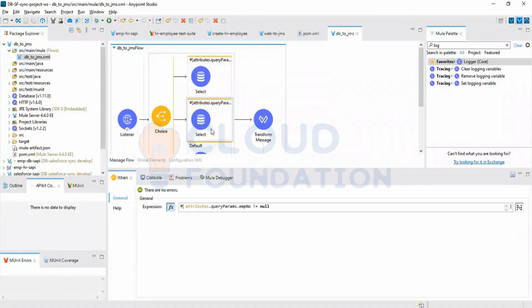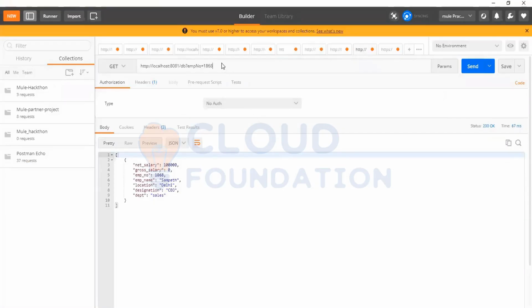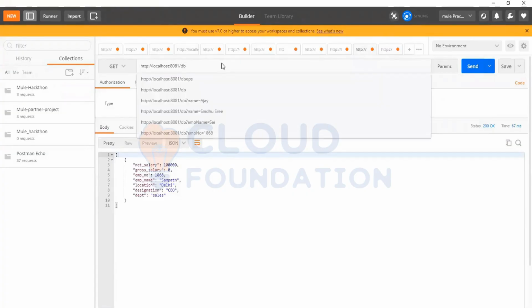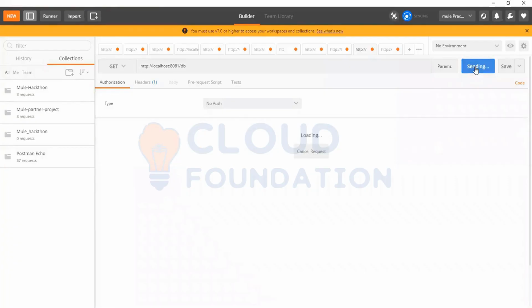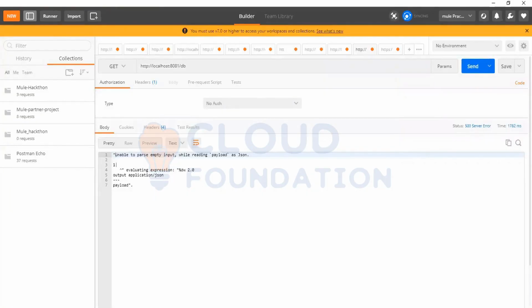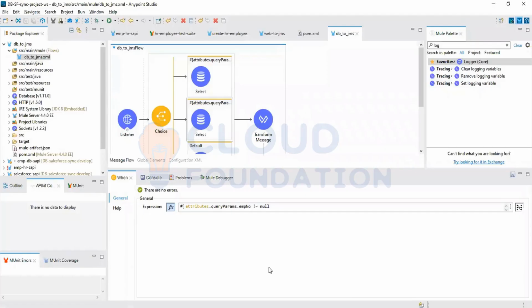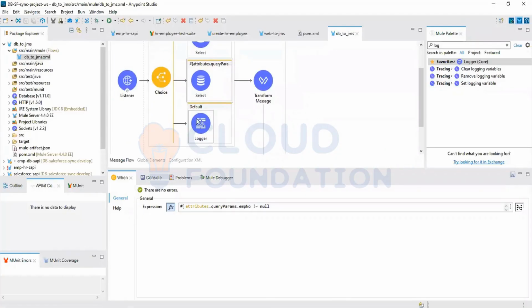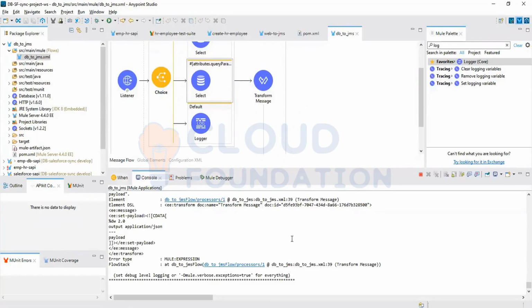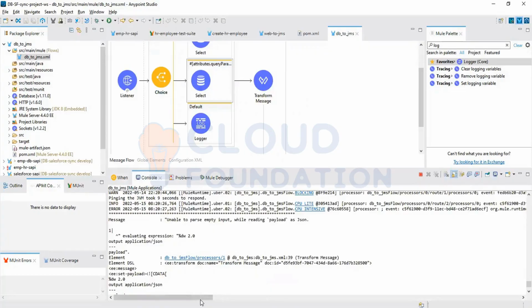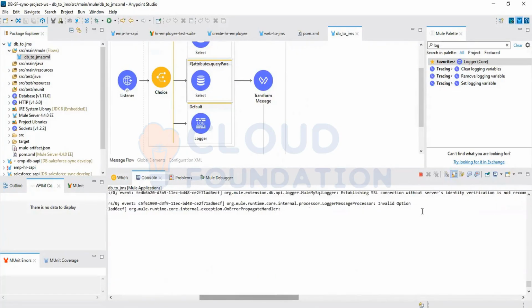It will execute the default if all the conditions fail. For example, from Postman, if we are passing neither employee number nor employee name, and just sending the request like this, then what happens is it will take the default path. Then you can see something we logged in the default path. That is called invalid option, right? This got printed over here. So that is about the choice router.